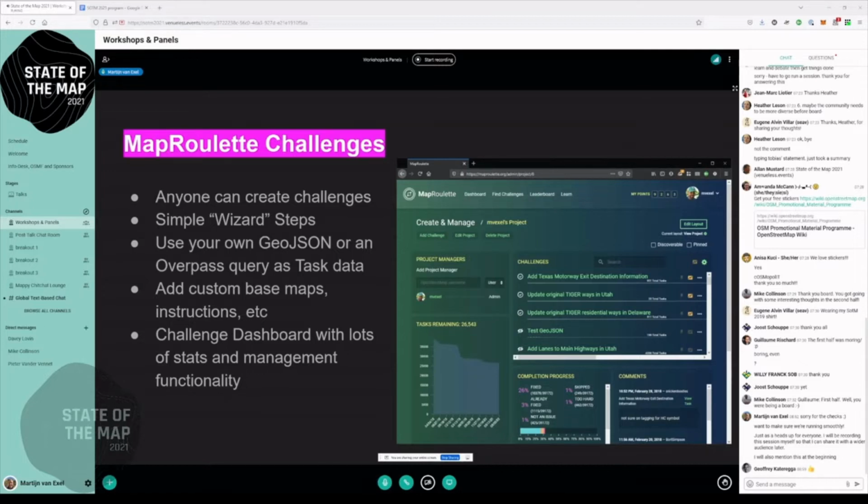You can use your own GeoJSON file or an Overpass query to power MapRoulette with your tasks, with the task geometries. You can add custom base maps, you can add your own instructions, and we'll see all that in action in a little bit. And then you see on the right, you have a challenge dashboard with lots of statistics and management functionality included.